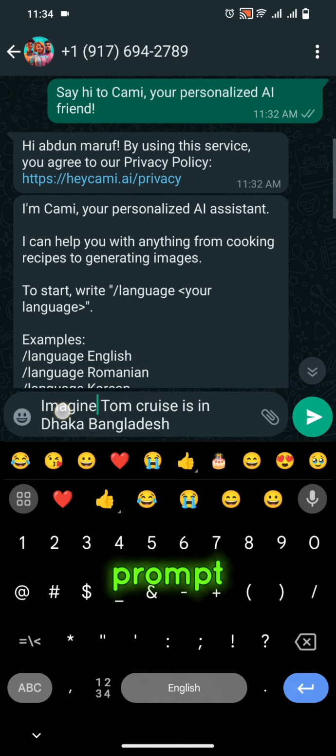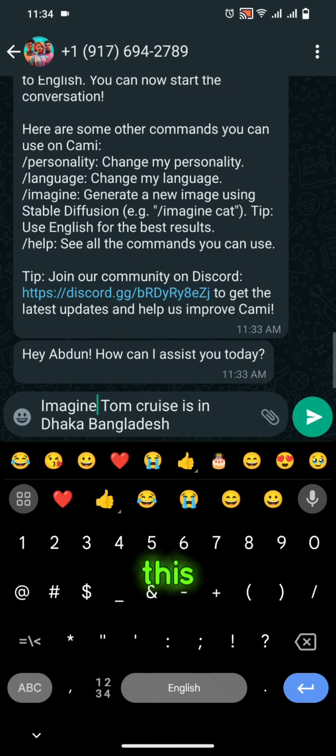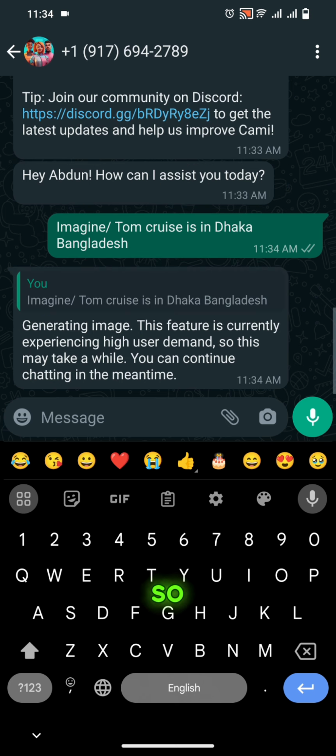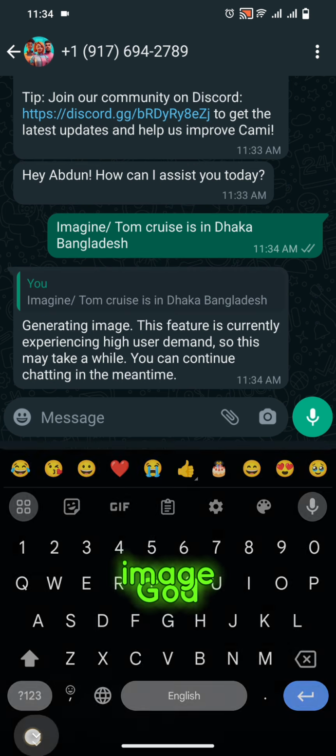Now write your prompt, what image you are going to create through this AI chatbot. You can write a detailed message in the prompt. It will generate more detailed images for you. Wait a few moments for your image.